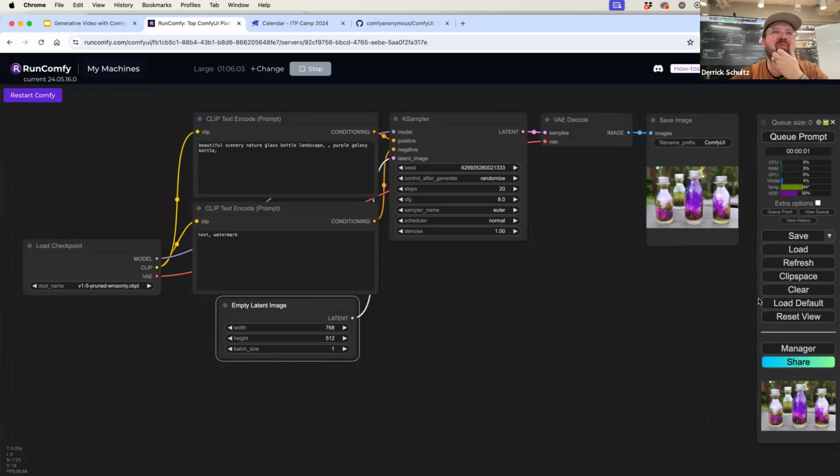Every time, you get all the settings. That is because of the seed value here. See how the seed value says control after generate, it says randomize. So every time we click this button, it's going to randomize this number.